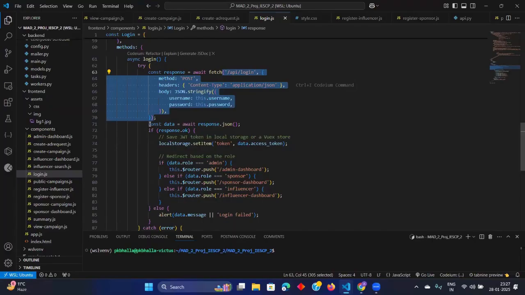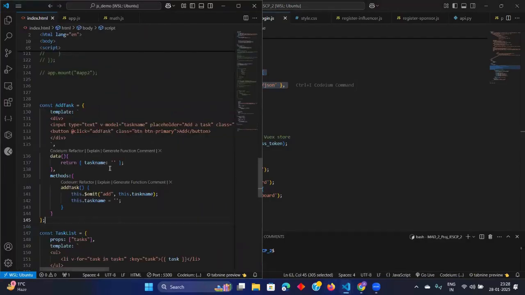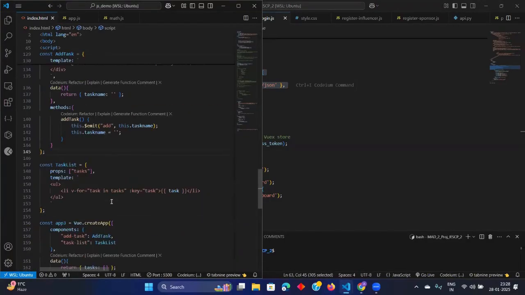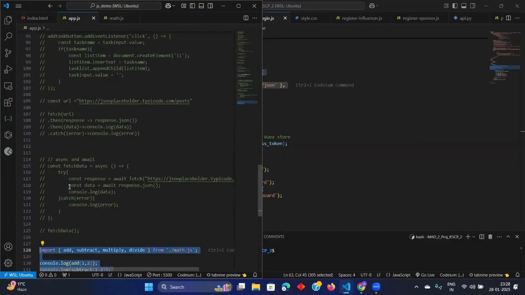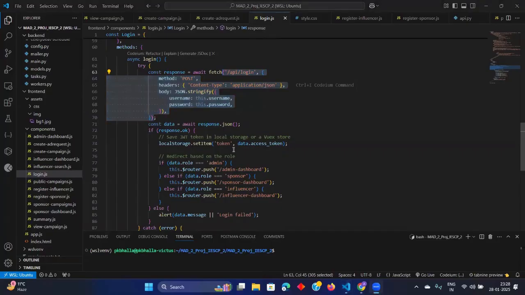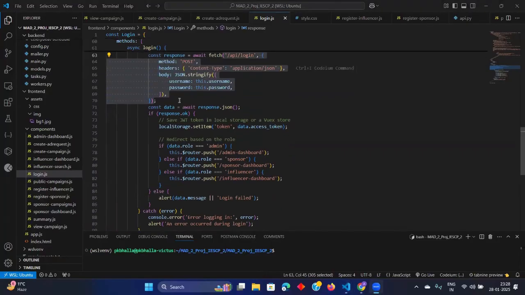After await fetching, we are defining data. Data is await response.json. The same thing we have done today also, if you recall from here. Here we have done the same thing: const data = await response.json. Clear? Then we have done const data = await response.json.